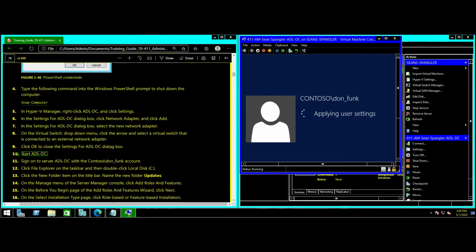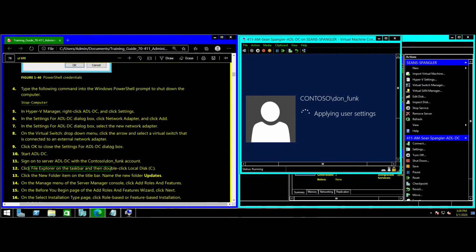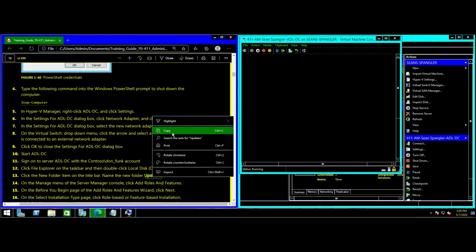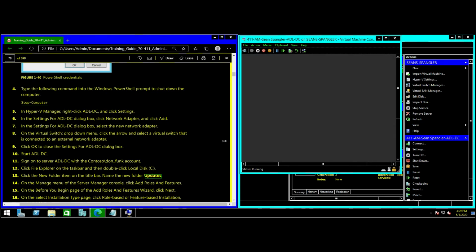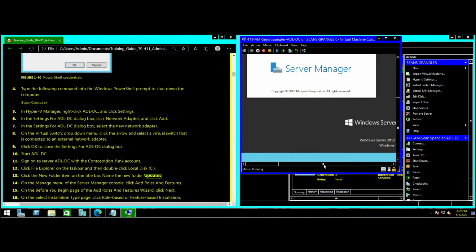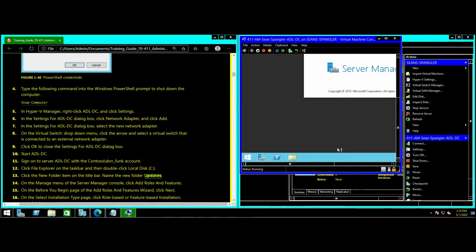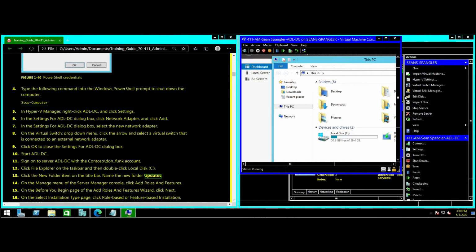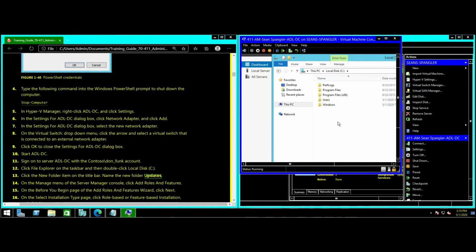All right. Done. File Explorer on the taskbar and then double click on the C drive. Click the new folder item on the title bar. Name the folder Updates. So we're going to do an Updates folder. I double clicked it. Don't double click. That's a bad habit.